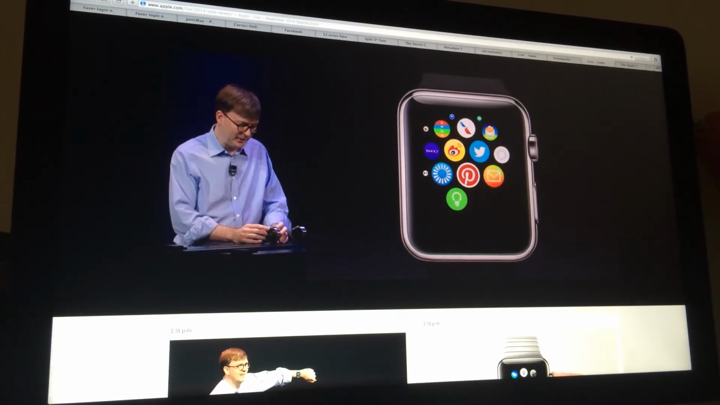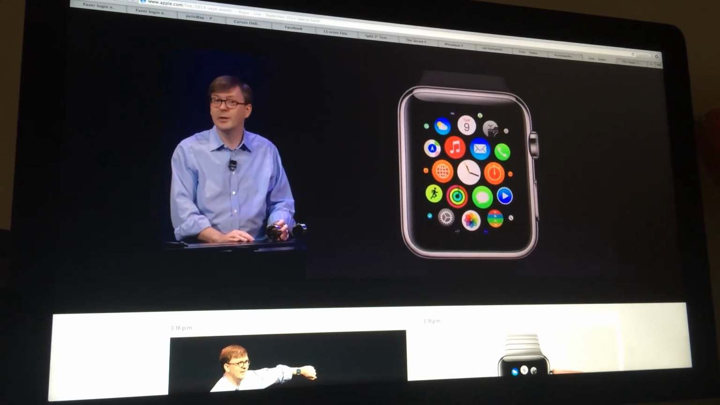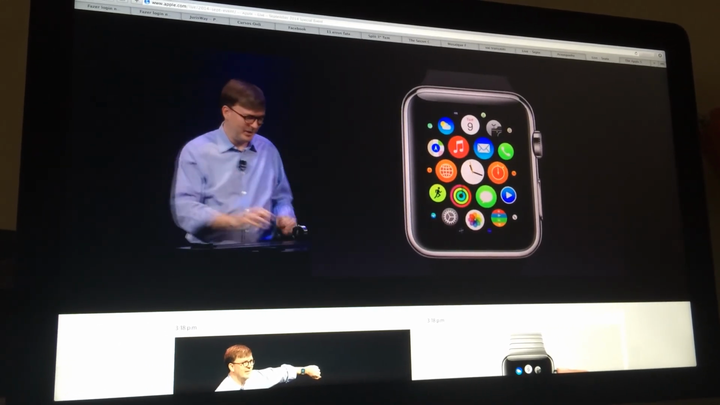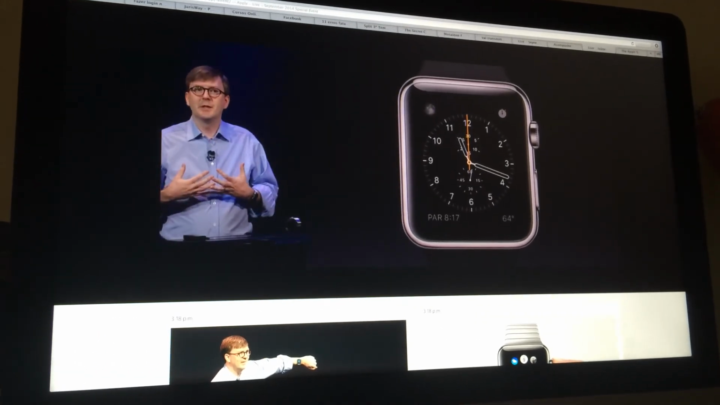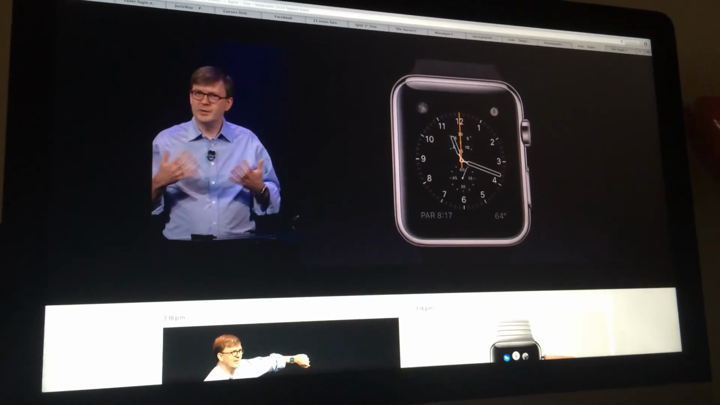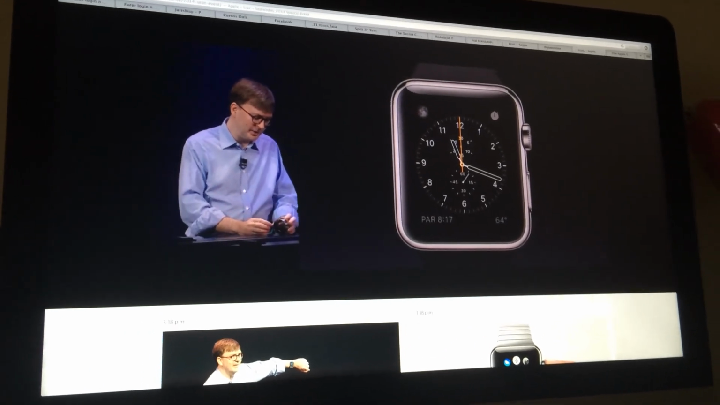And if you'd like to go back to the clock, you press the crown and it brings you right back to the clock again. Now to launch apps, it's very simple, of course. You just tap on one of them. Here's the clock. Now the watch faces can be customized just how you like. You can choose different ones. You can arrange them just for yourself.